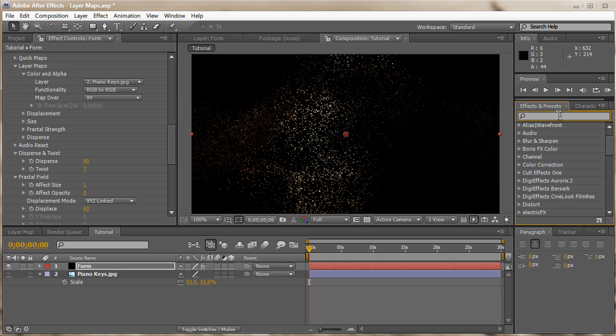I believe in particular you have a layer maps option as well, so check it out in particular.